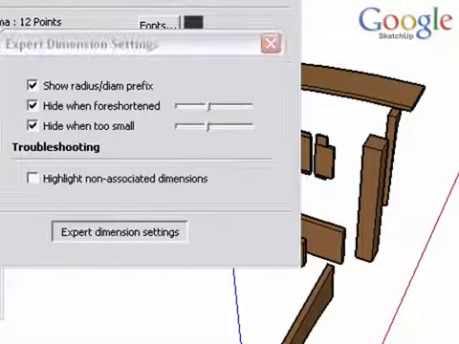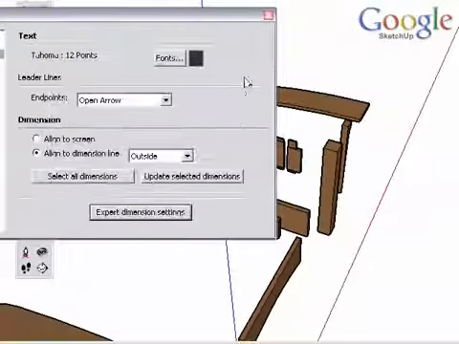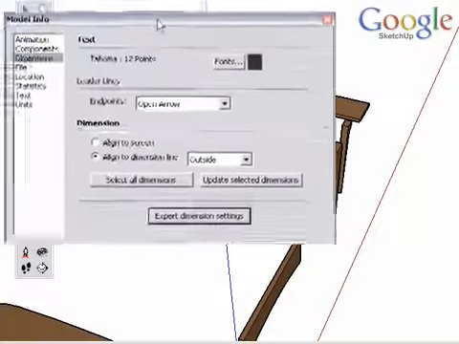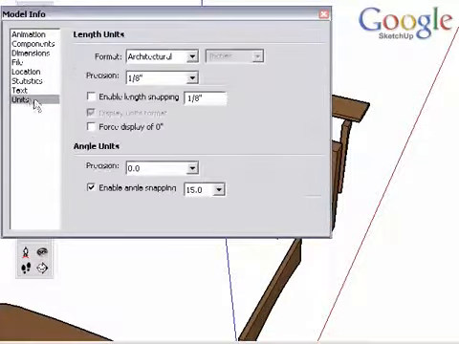Keep in mind that the dimensions will display whatever units you have chosen through Model Info. If you would like to change the units, you can do that through the Unit tab.